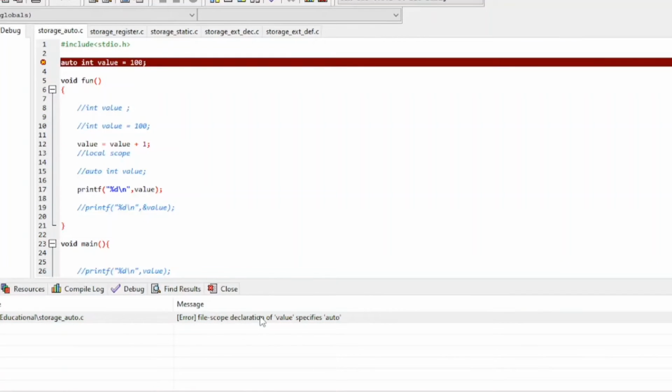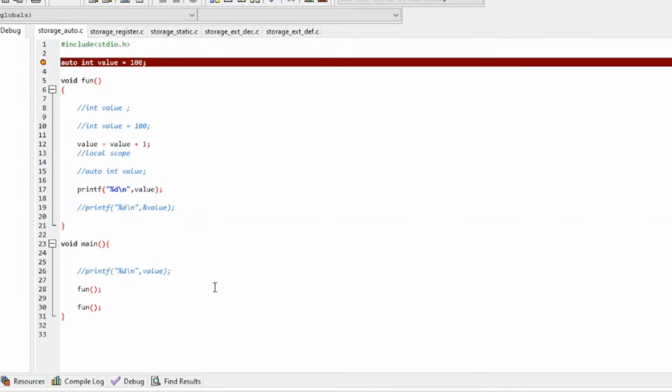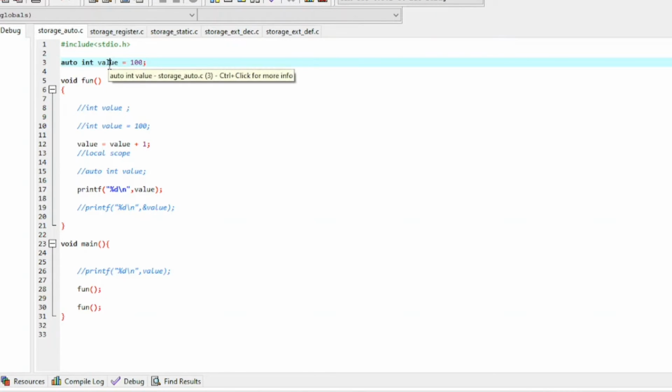See, file scope declaration of value specifies auto. This variable value has file scope, and I have already told in my earlier videos that a variable with file scope can only have either a static storage class or external storage class. Any other storage class is not permitted. So this is all about my automatic storage class, okay. And now moving on to the next storage class.